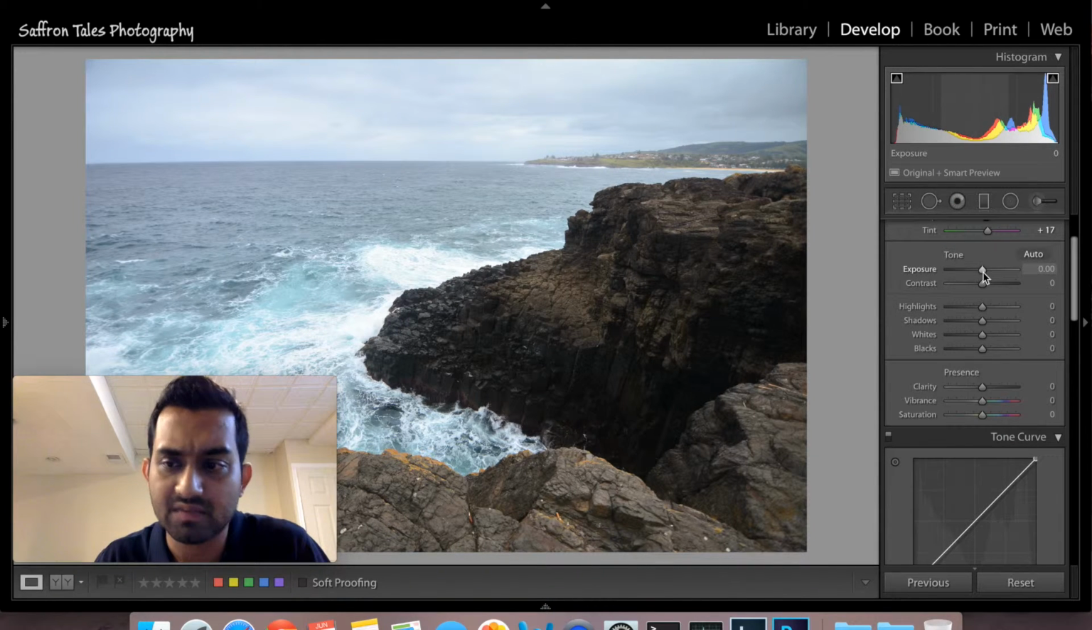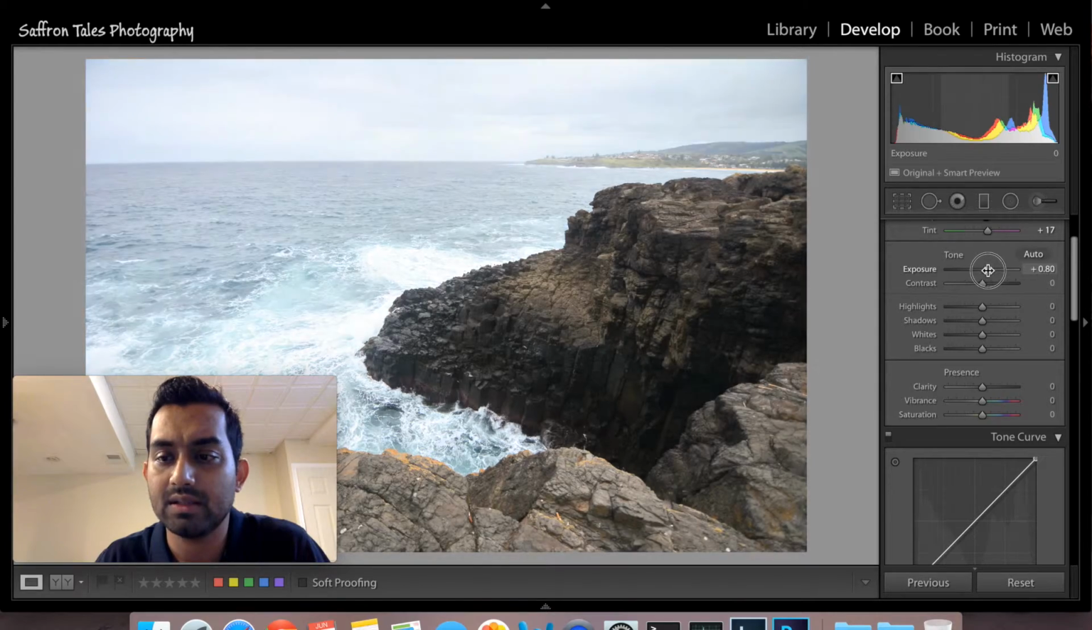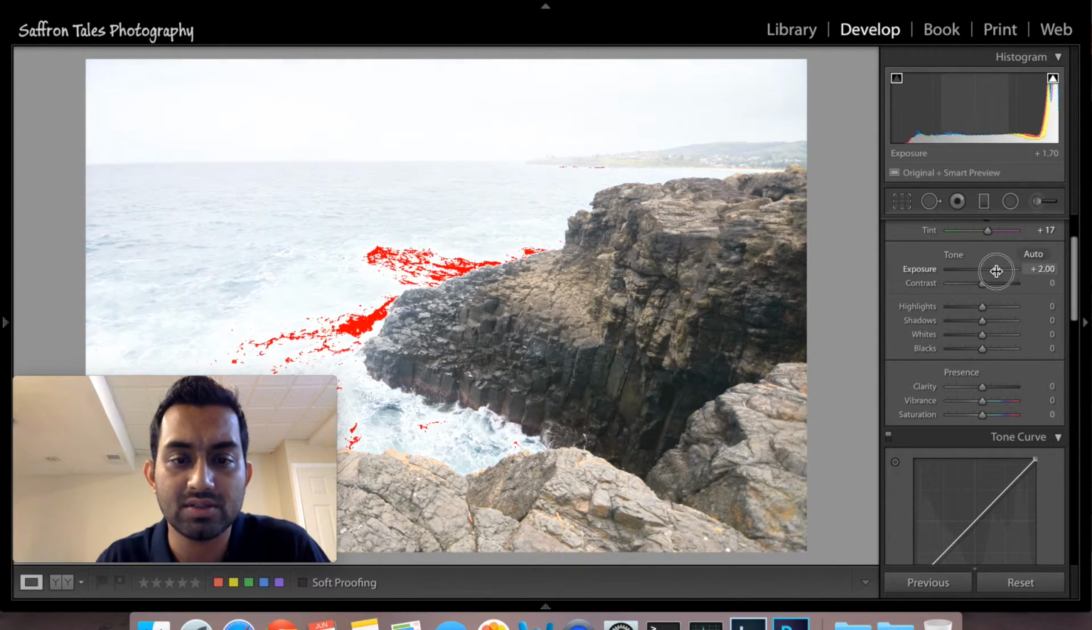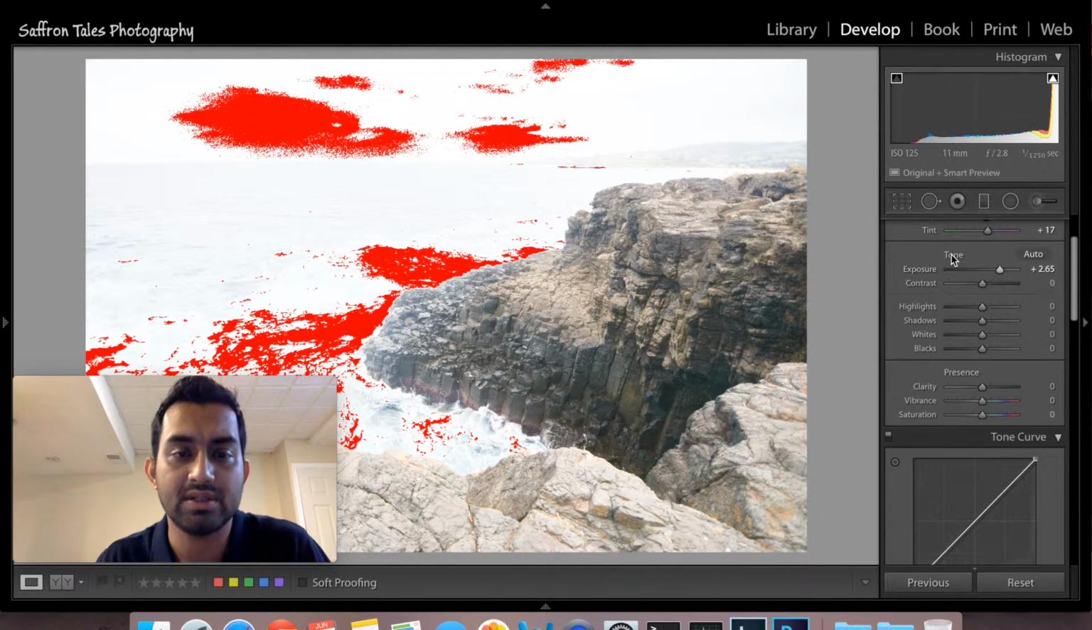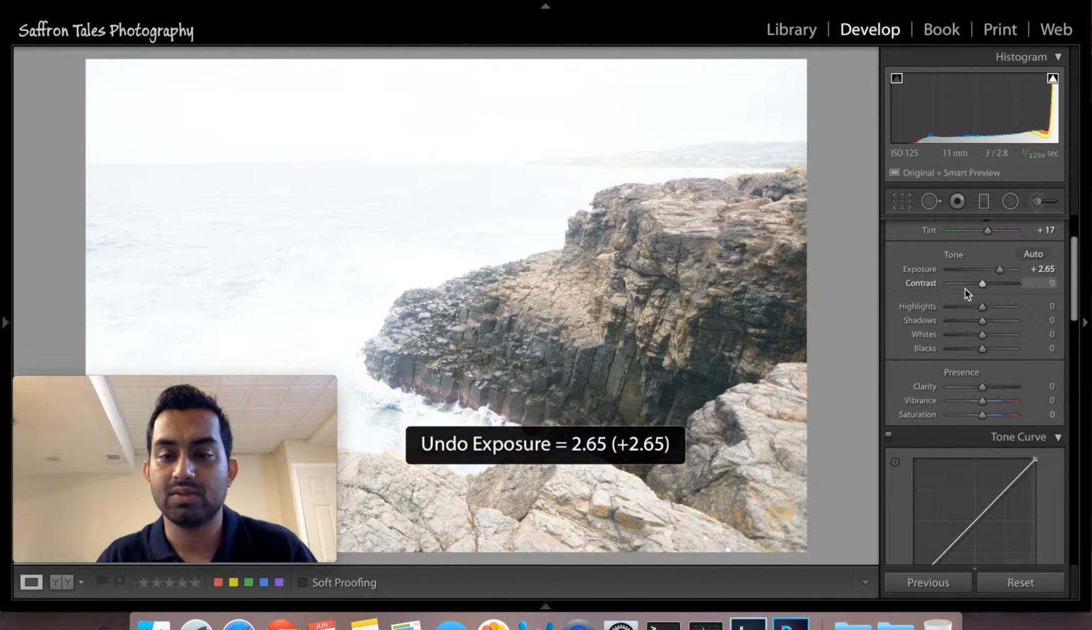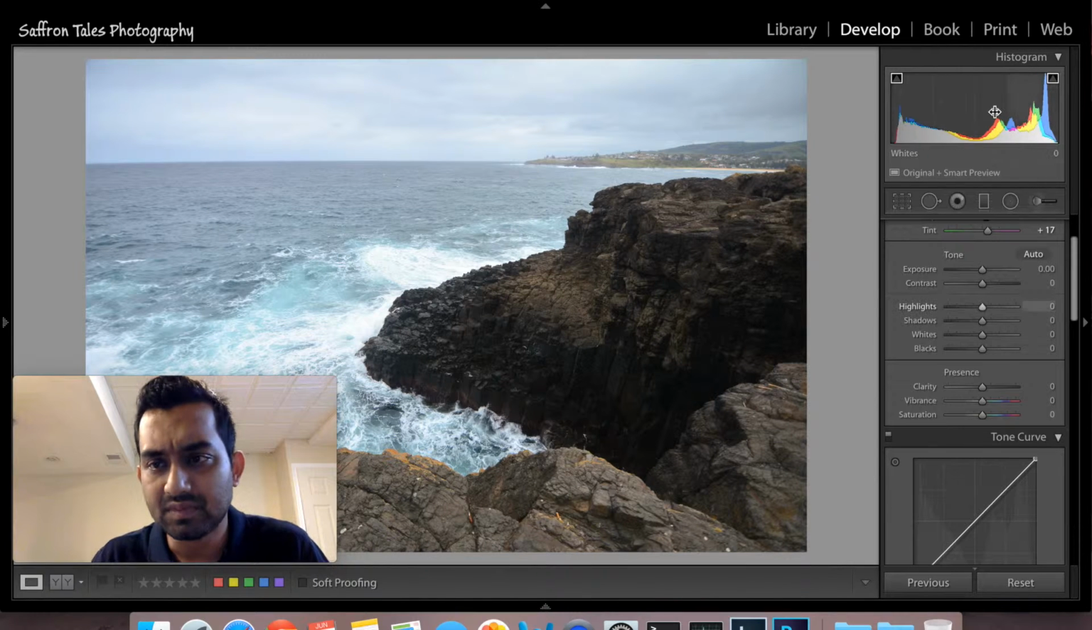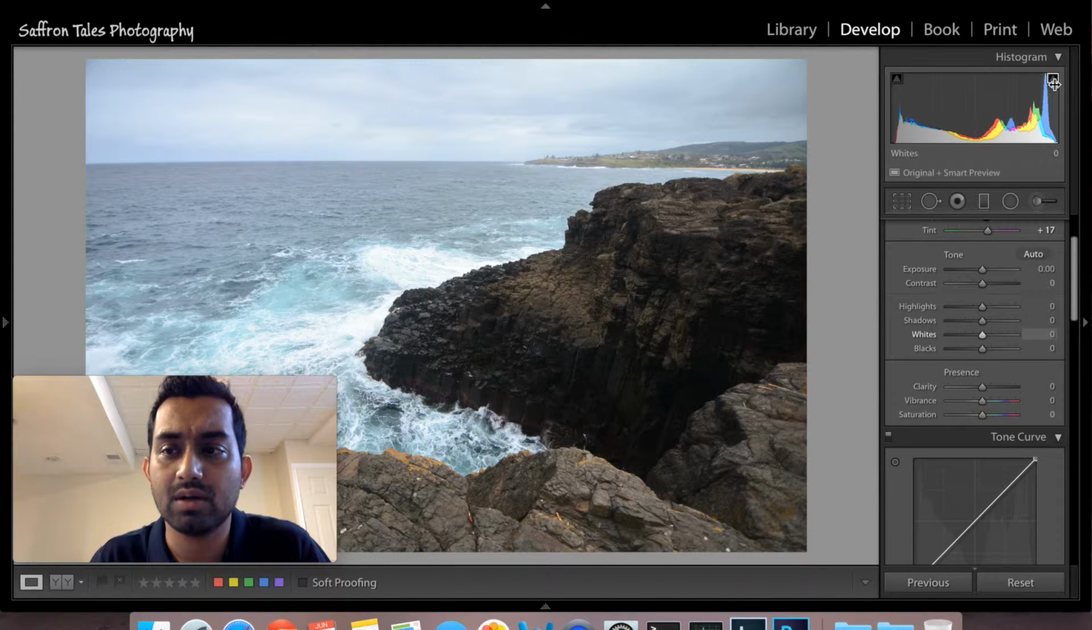For example, just for demo purposes, let's say we take this and we increase the exposure. You see those red dots? Those are the points that are blown out as I increase the exposure. So let's hit Control Z to go back. We don't have any clipping, so we don't need to worry about exposure here. Contrast, let's not touch that yet either.